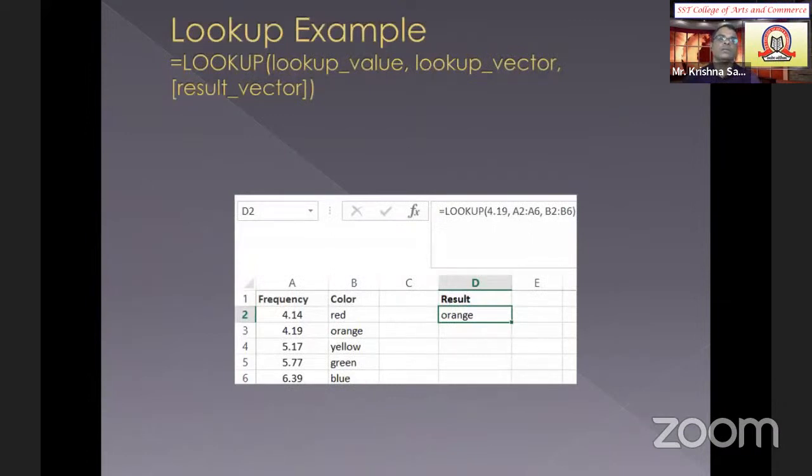So here, see, I want to find out the frequency. I will specify the frequency and then I will get the color. So I want to search the color for frequency 4.19. So it is very easy now. Just by seeing, we can see that it is orange. So how do we have to write the formula?